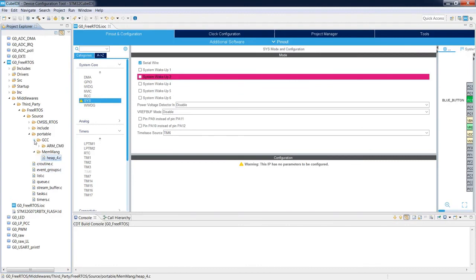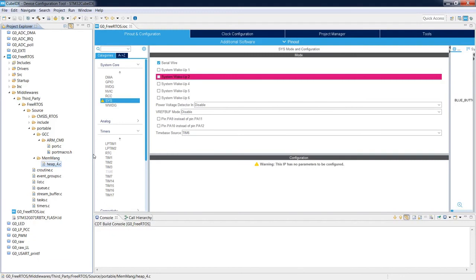Then within the GCC, we've got the subfolder ARM_CM0. So it's for our core, which is the heart of our STM32G0. Inside we can see two files, port.c and portmacro.h. Those two files contain the functions which connect the interrupts from the real hardware with the functions from the operating system. So this is the real interface between the embedded system we are using and the operating system we have just added. We will not modify any of those files.